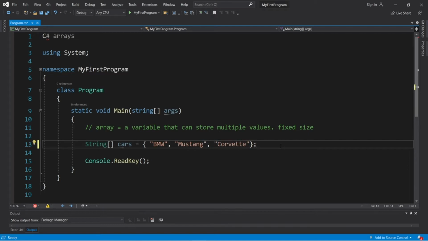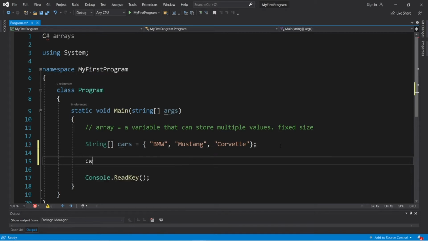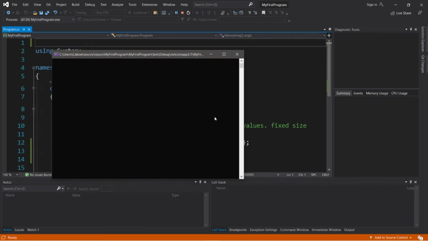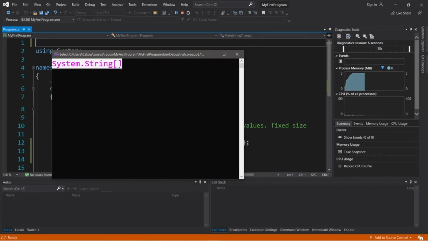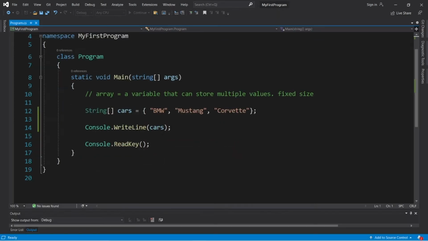Okay, then let's display what cars is with a write line statement. Console.WriteLine cars. So this is what appears. We have the data type of our array instead of the values within the array. So if you need to access an element, that is an item from an array, you need to add after the variable name, well, the array name, a set of square brackets, and then the index.